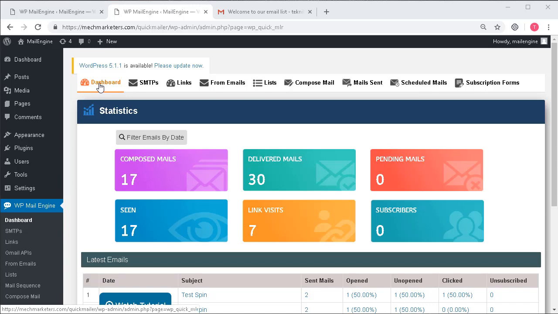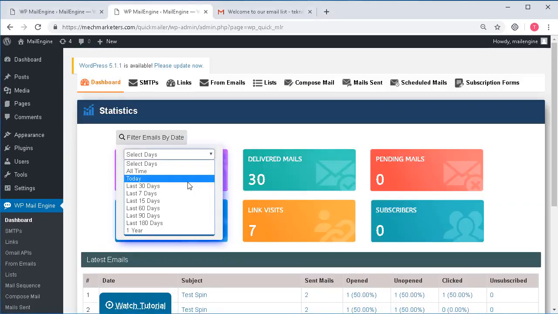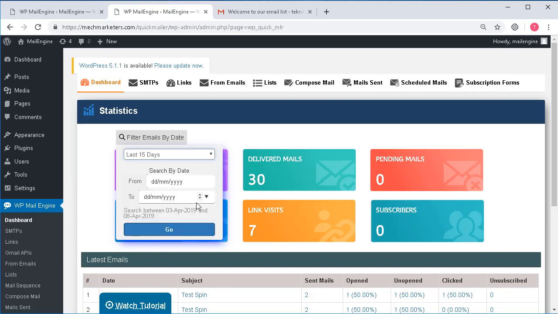Once you start using this wonderful product, you will definitely have a lot of mails in your dashboard, and there is a filter option right there on the dashboard which allows you to filter and see only the mails, for example, that were sent in the last 15 days.